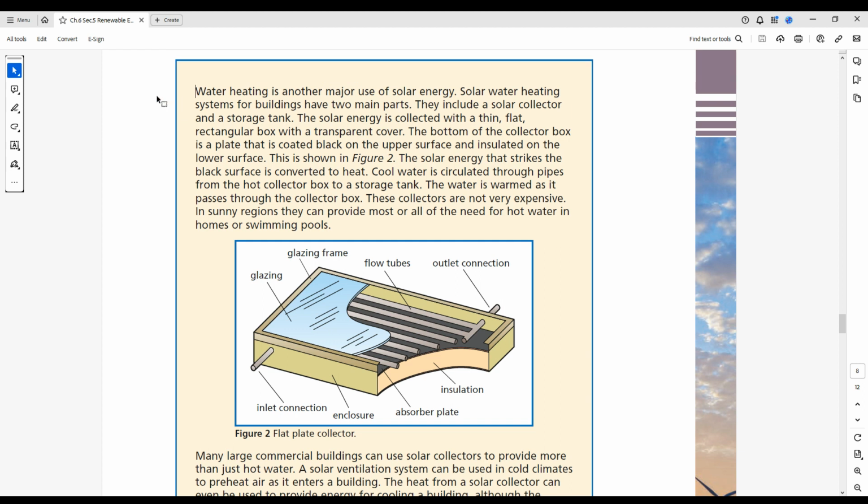Water heating is another major use of solar energy. Solar water heating systems for buildings have two main parts. They include a solar collector and a storage tank. The solar energy is collected with a thin, flat, rectangular box with a transparent cover. The bottom of the collector box is a plate that is coated black on the upper surface and insulated on the lower surface. This is shown in Figure 2.